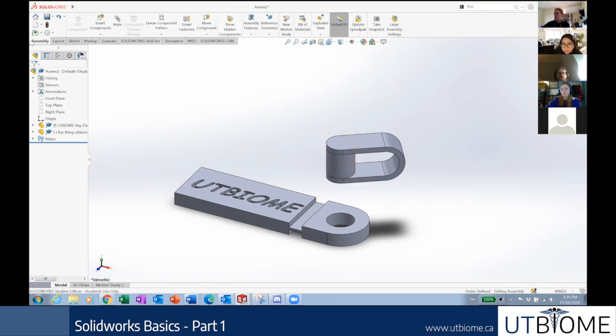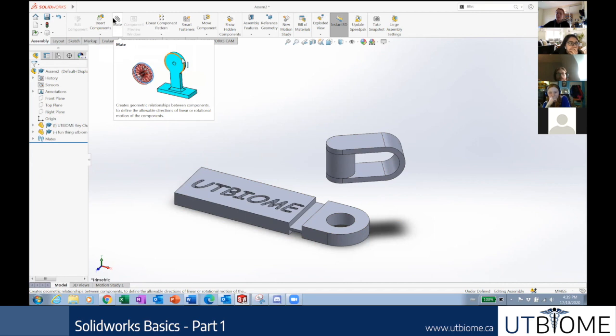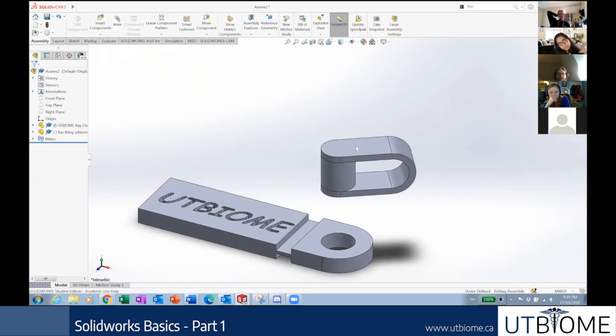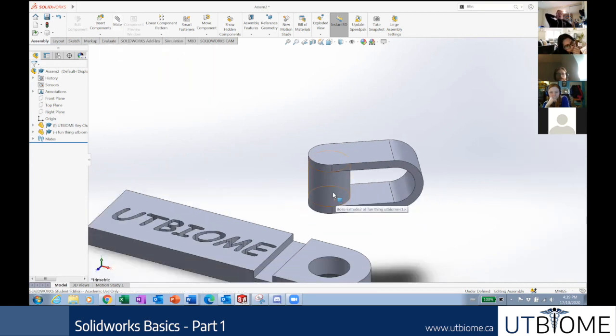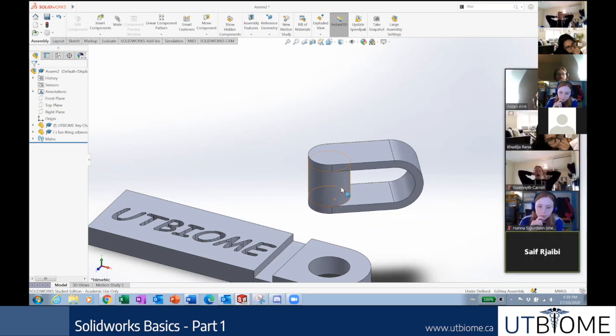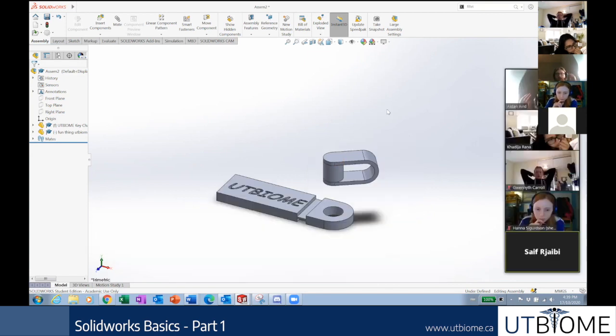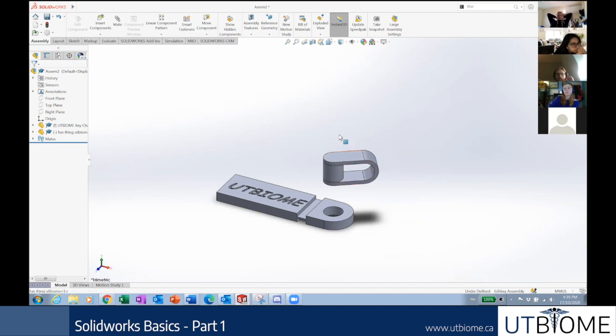Okay, so now you're going to go to assembly at the top left, where our features used to be, and we're going to go over to mate, which is a paperclip icon. Okay. So now you're going to click the cylinder on the fun thing, the outer face of the cylinder. Oh yeah, I got that into the keychain. Okay, fantastic. So you're ready for the next step.